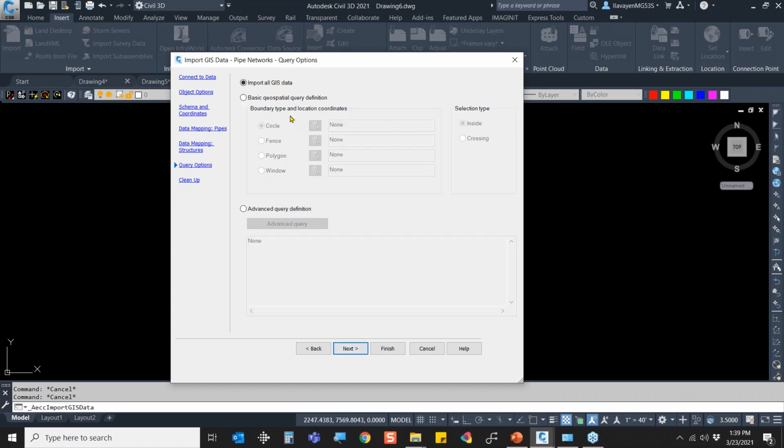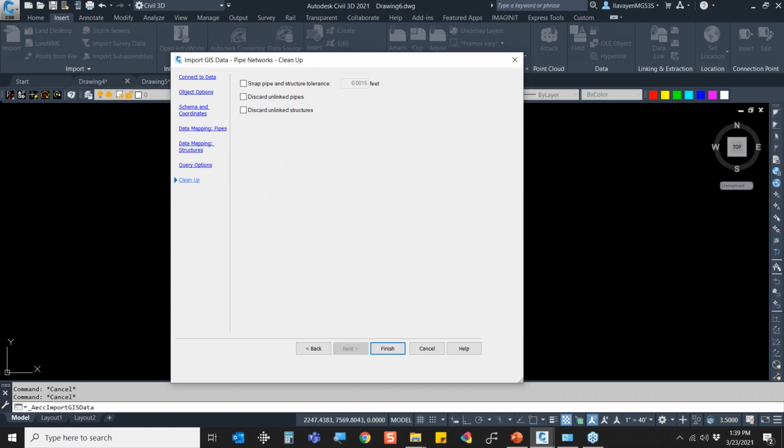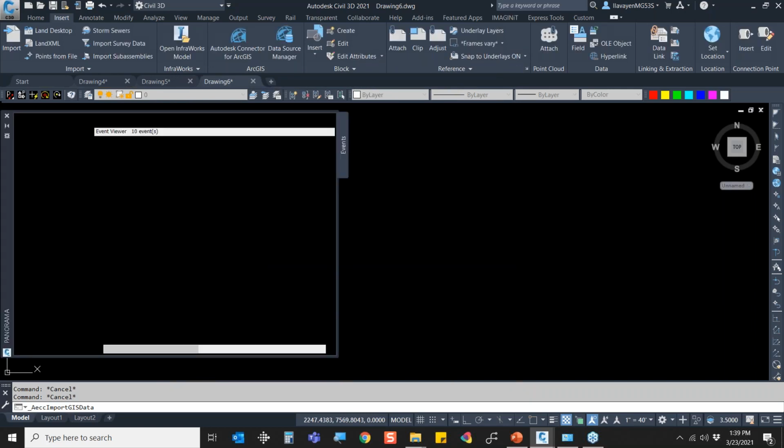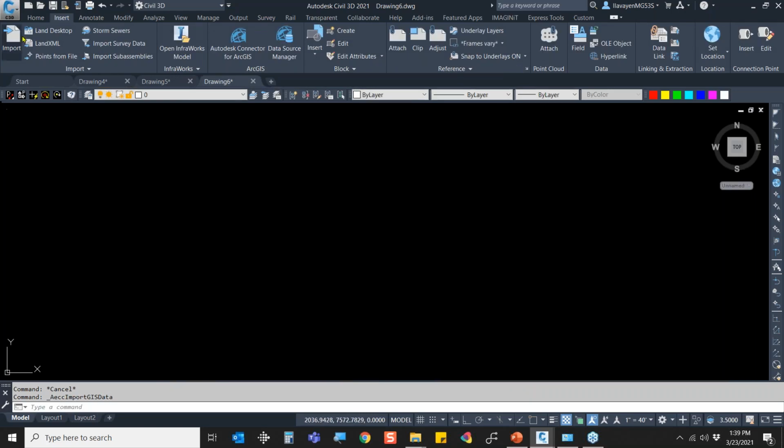I have some querying options. I'm just going to bring everything up. I have some cleanup to make sure that structures and pipes snap to each other. And fingers crossed here, I will actually get a Civil 3D pipe network through here. And let's see what we have here.